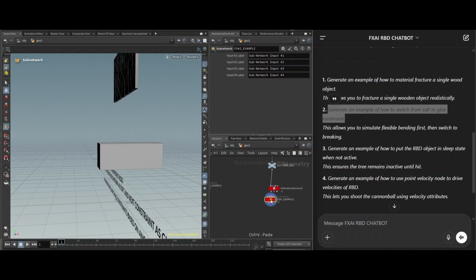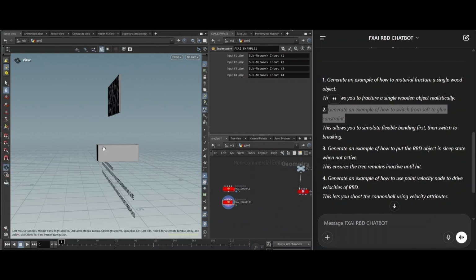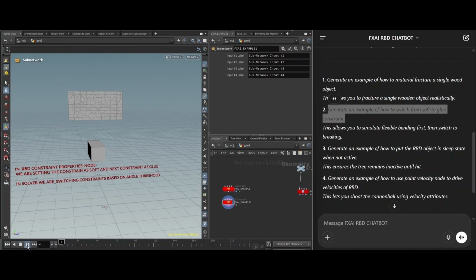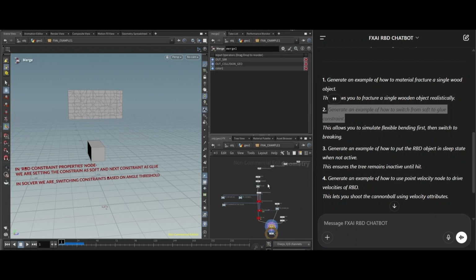So here you can see we got this example of Fxai. Let's move it and turn around to see the geometry. If we display it, we can see that we have this switching of constraint from soft to glue and then breaking of glue constraints. So this example file is created for us. Let's just dive inside it. Here we can see the complete setup.